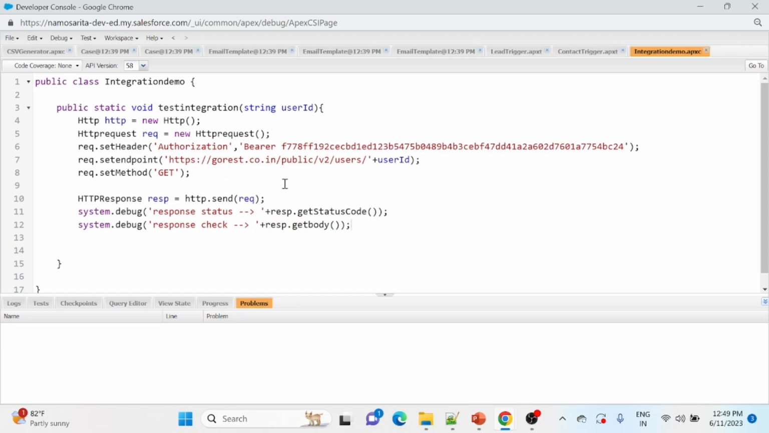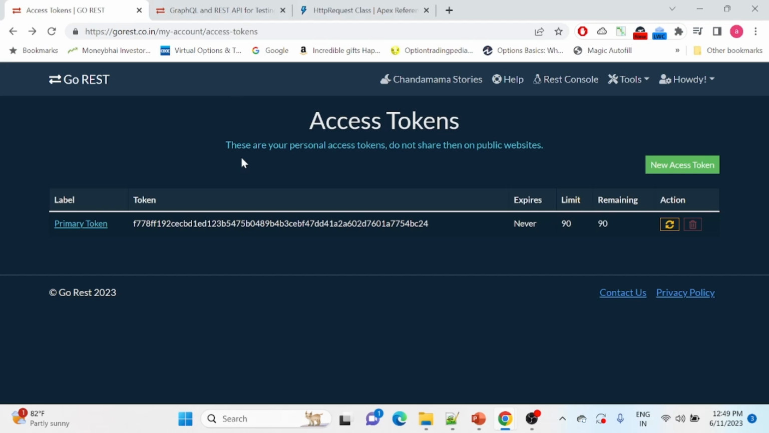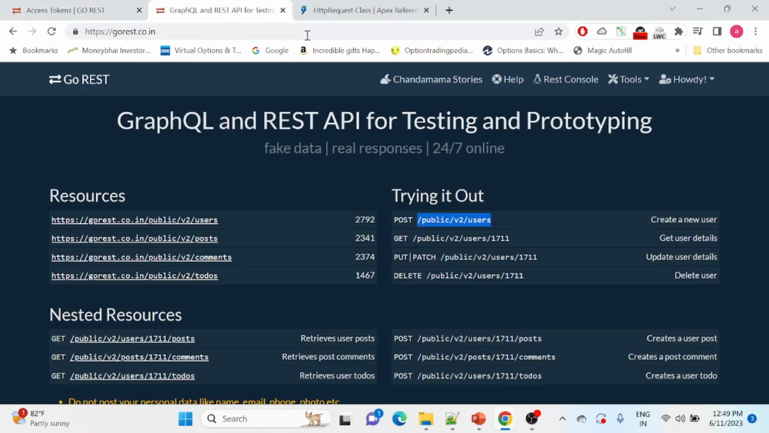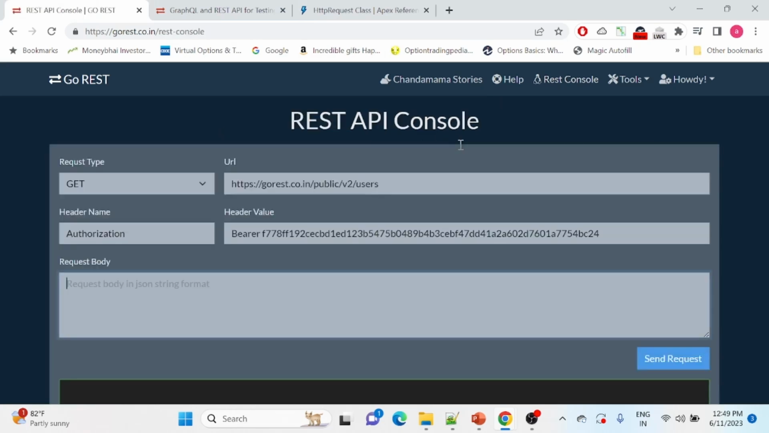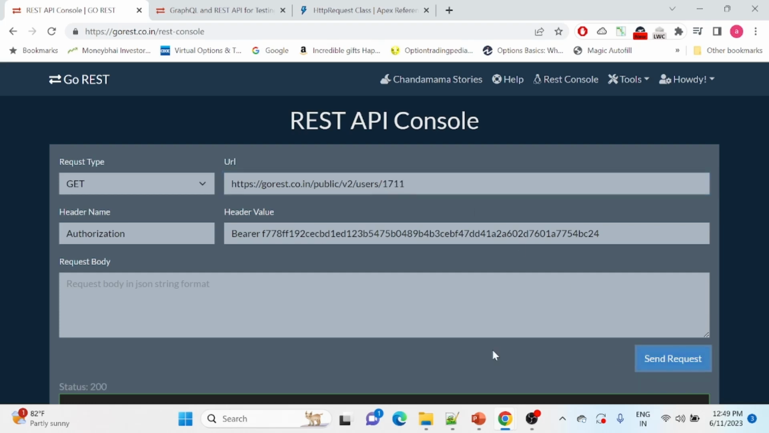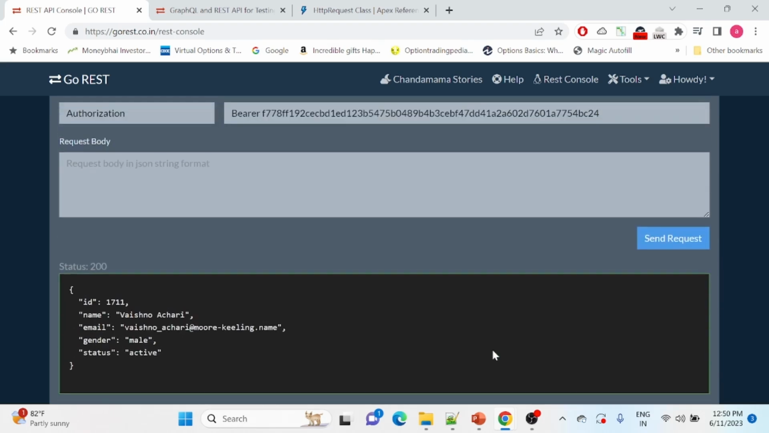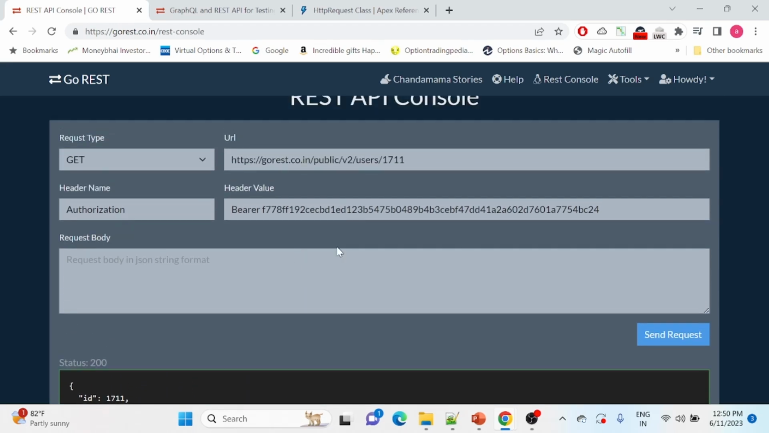So before we do this callout, let's see what the expected outcome should be. If I go to the REST console of GoREST and put in 1711, my status is 200. This means it is processed successfully, and there is a record with this particular ID named Vaishno Achari. So the same output we should expect in our system as well.